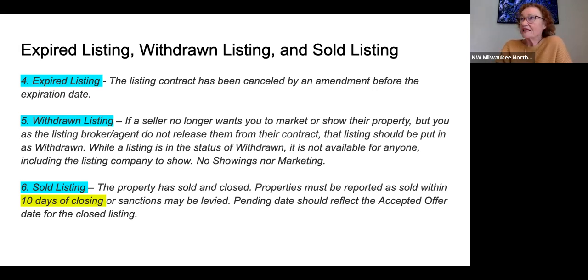The last one is the sold listing. This is when the property has sold and closed, and then you set it to sold in MLS. They must be reported as sold within 10 days of closing. Again, that's another hard and fast rule, and MLS will sanction you with a fine if you do not get the sold status in there within 10 days of its selling. So sanctions may be levied, meaning they'll charge you a fine.